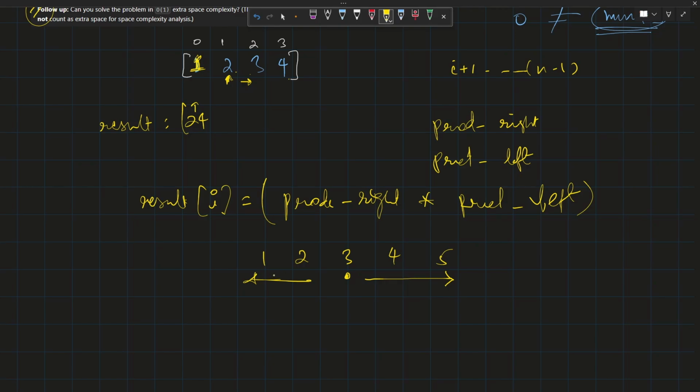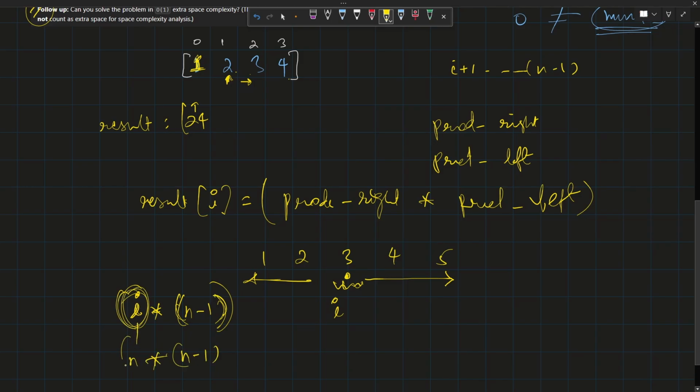So what are the elements that we are processing? N minus 1, right? Except the number, we are calculating the product of all the numbers to the left and to the right, and this is for all the index I, and we have to process all the index. So for every index I, we are doing this operation this many times, and how many I we have, that is n. So this becomes n times n, which is O of n square.